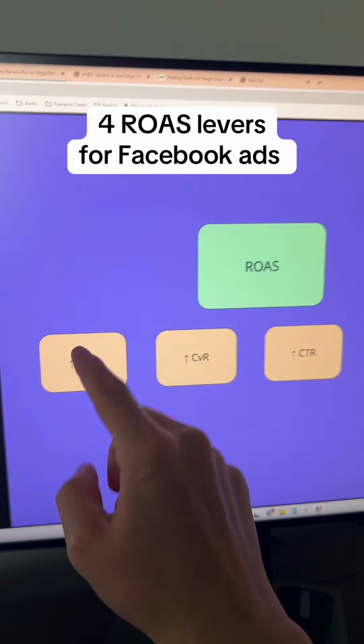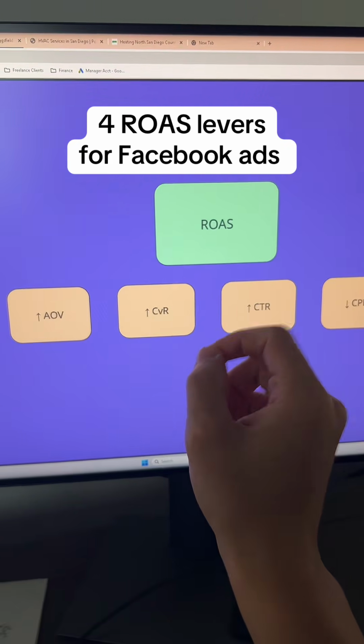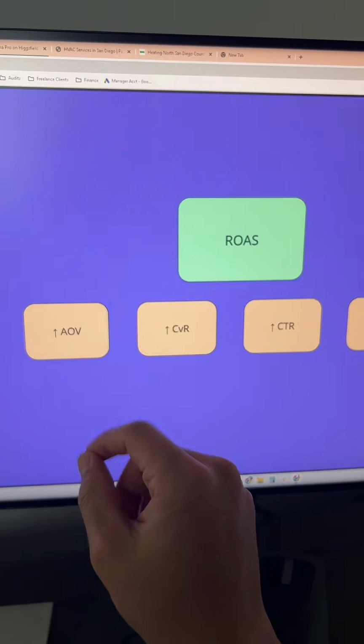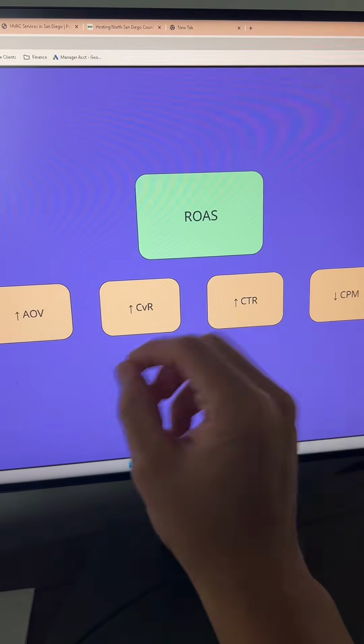If you're running Facebook ads, I'm going to show you why there's really only 4 ways to improve your return on ad spend. I'm going to show you which ones I would recommend, which ones I wouldn't recommend, and then how to go about each one of these.